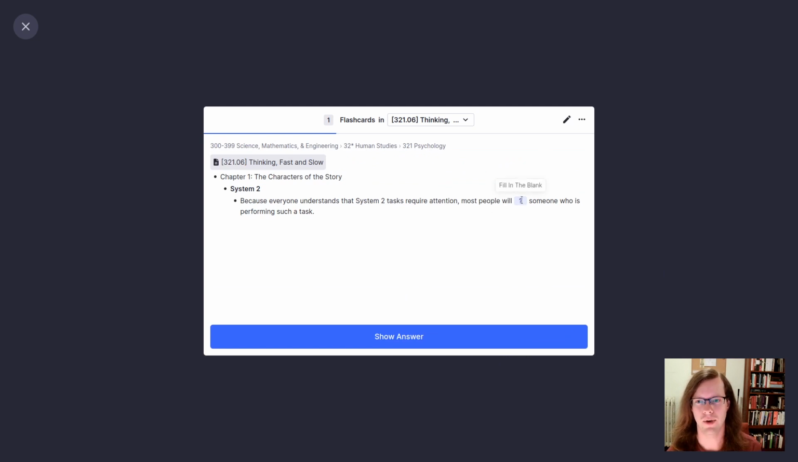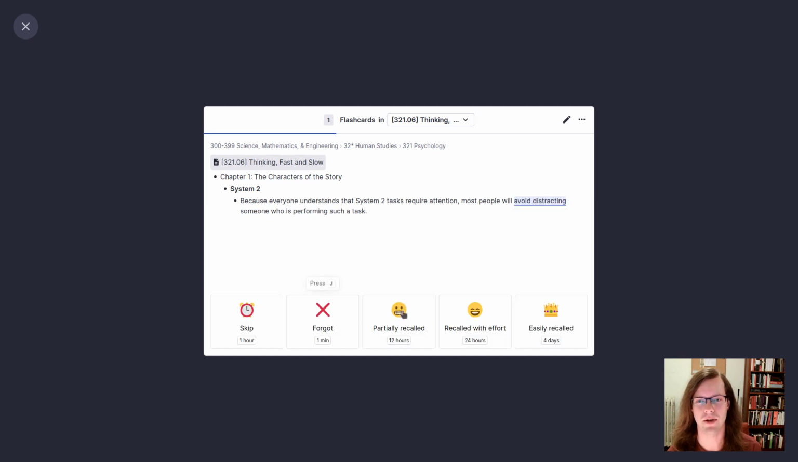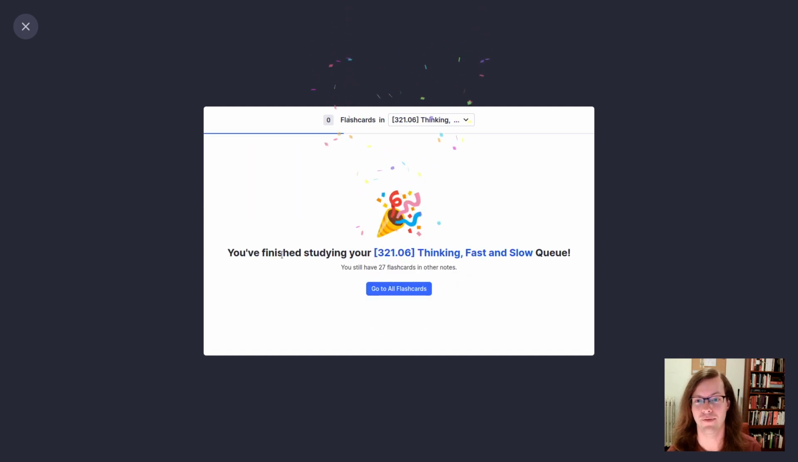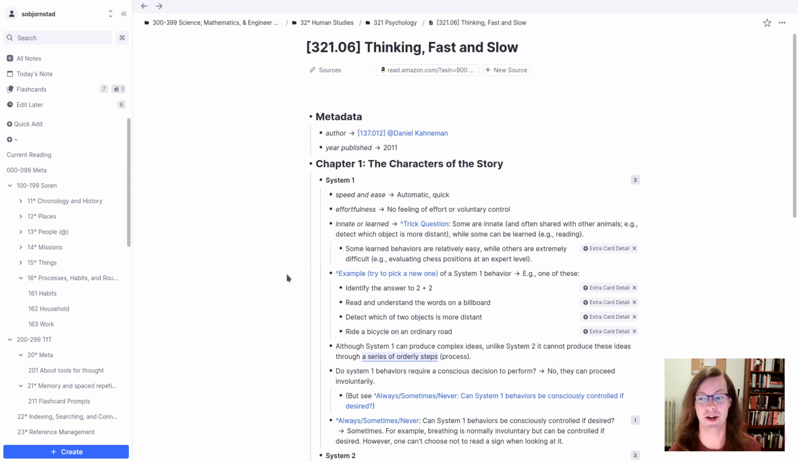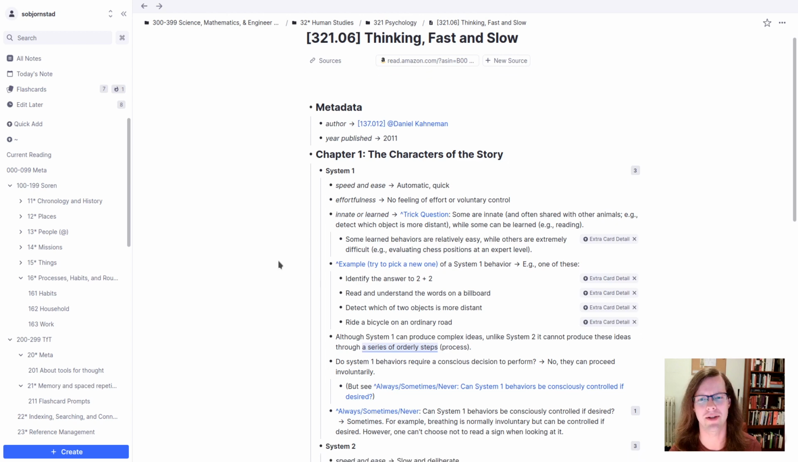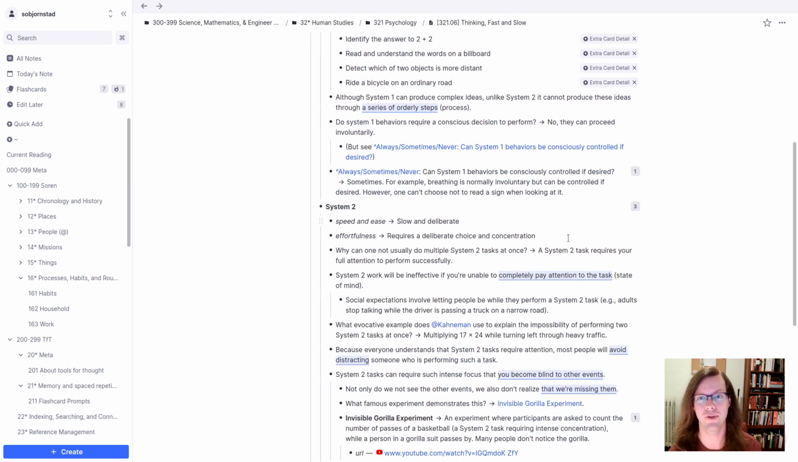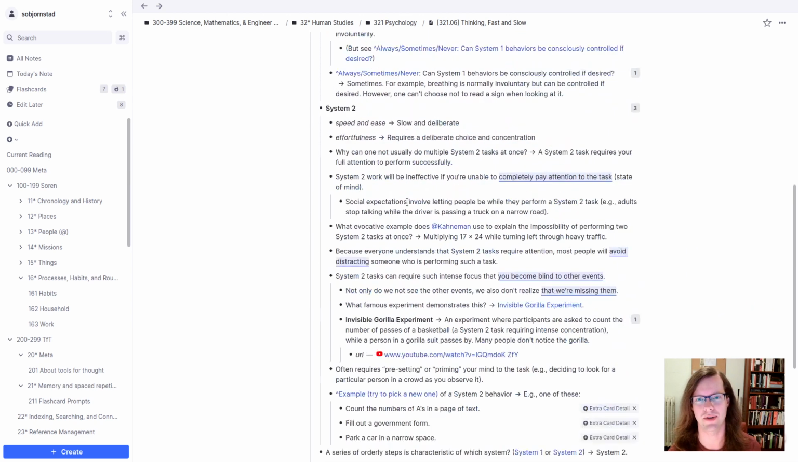And most people are going to avoid interrupting or disturbing someone who's performing a System 2 task. I've finished studying my queue. So yeah, I think that's pretty much everything I wanted to do with this. Again, this is much longer than this would actually take me. In reality, this would probably take me 10 to 15 minutes to have flipped through that and produced these flashcards.